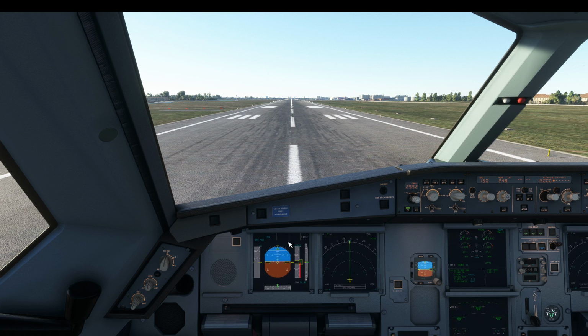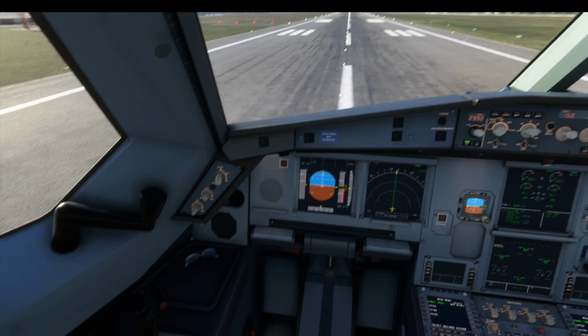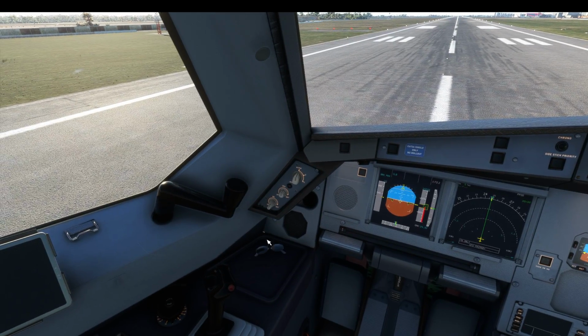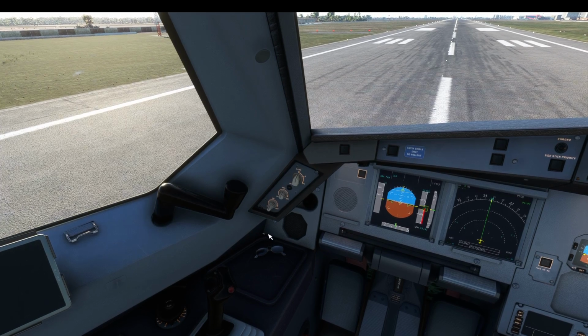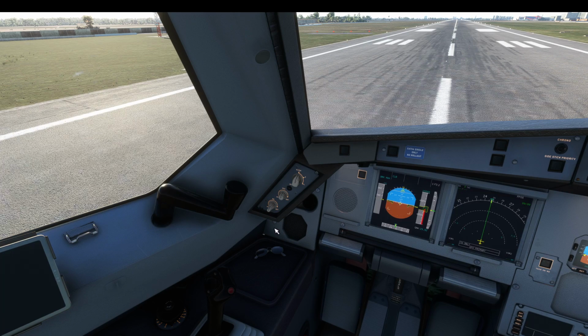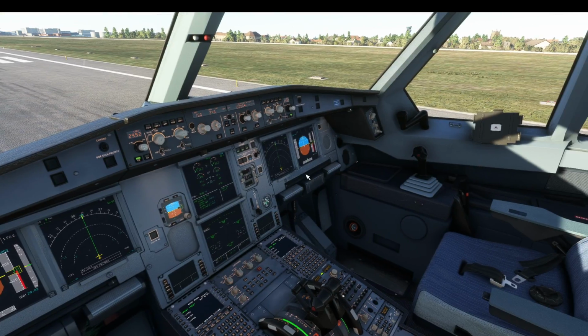And you have to consider the A330 and A320 cockpit are quite similar, but there are some changes. So first off, this whole thing right here, this is not on the A320. It has this little brightness panel coming off on the sides. You can see it on both sides.